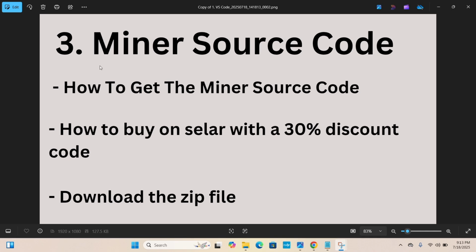This is stage 3, the mining source code, and this is what we are going to cover in stage 3: how to get the mining source code, how to buy on the seller's store with a 30% discount, and download the zip file. This is what we are going to cover.